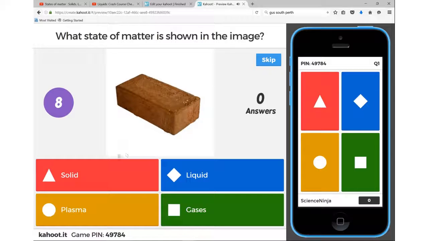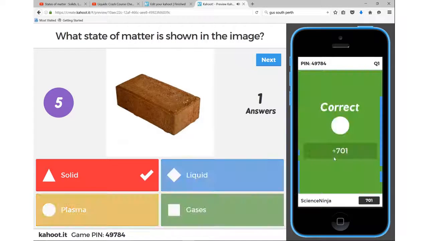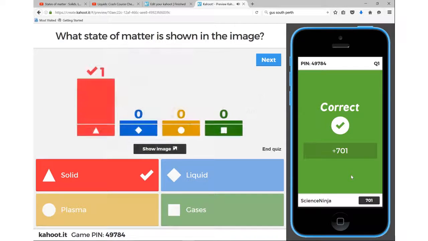Okay, so brick is a solid red triangle. I'm going to click on red triangle. Oh, 10 seconds, really wasn't much time for that. And for getting the correct answer pretty quickly, I get a certain number of points. Now, the quicker the students answer, the more points they get.